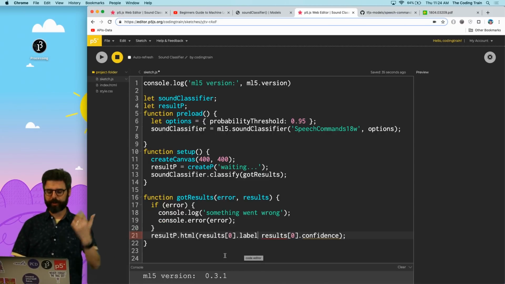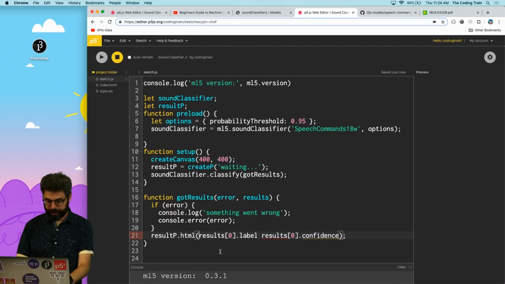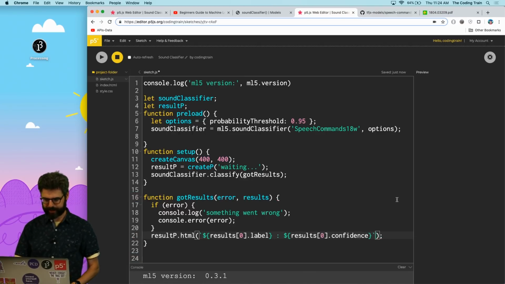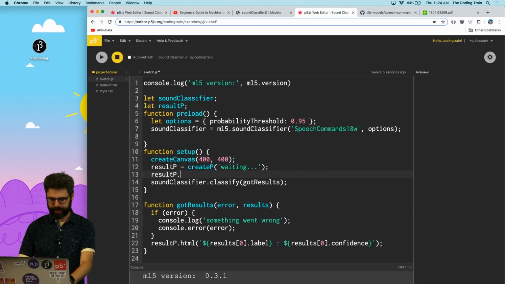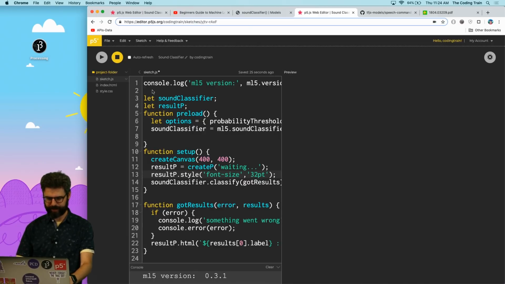And then right now I'm going to say resultP.html. Then I can turn these results into a string by using a string literal. So backtick and then put curly brackets, put a colon here and curly brackets and a close backtick. Okay. And let me also say resultP style, is it font size? Font size, just 32 points. So we'll be able to see it. All right, here we go. Ready for this?